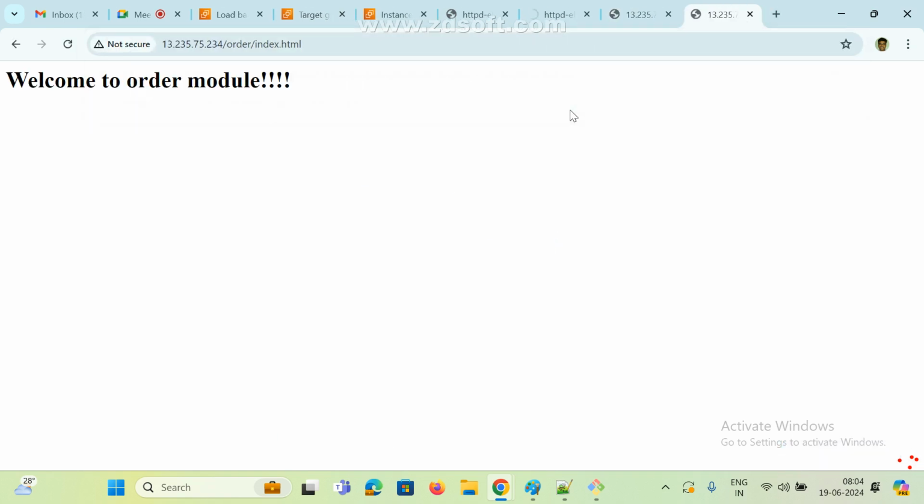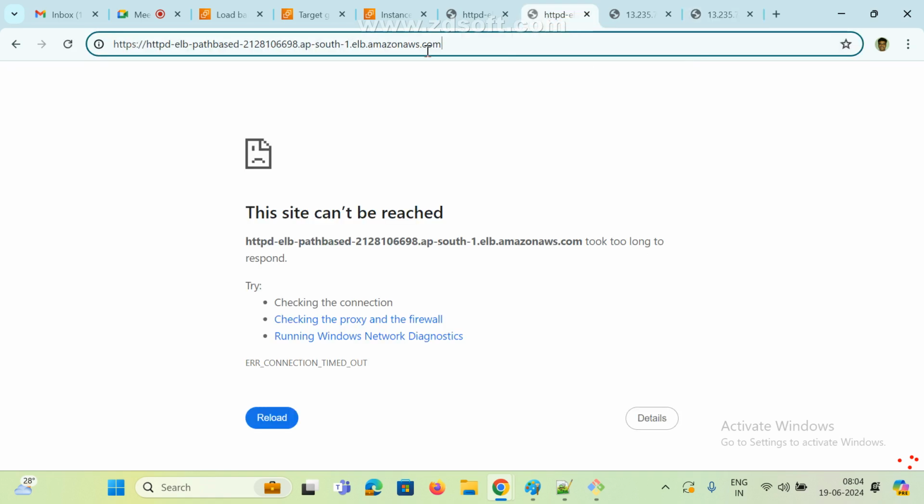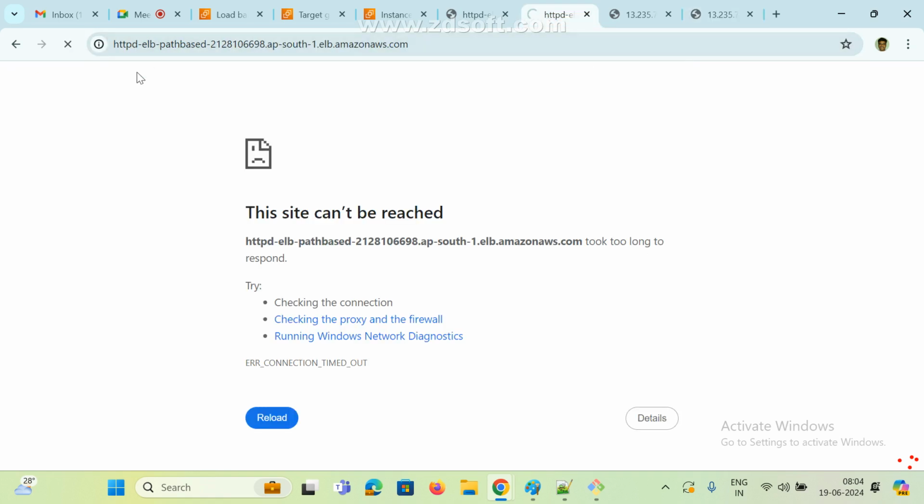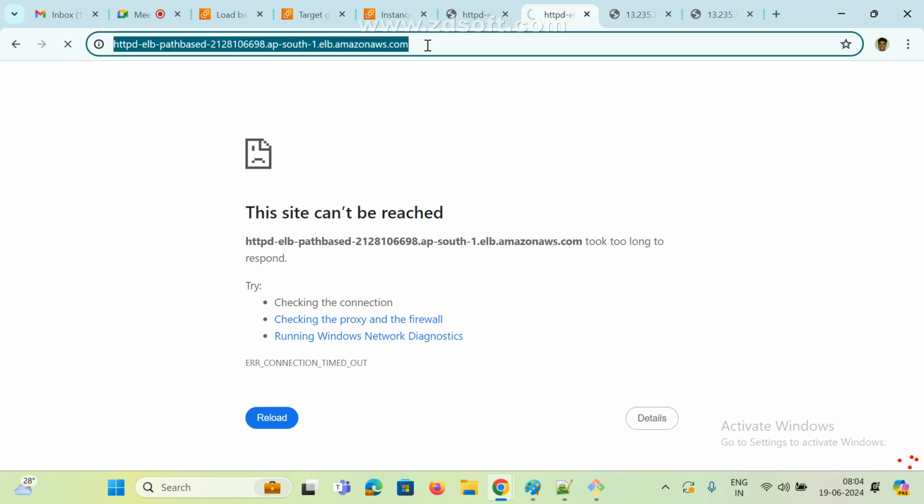Or if we create it freshly, 100% it will work. Just try on your side. Come. Manually it is working, but the load balancer is not working. That is, it is unable to identify.